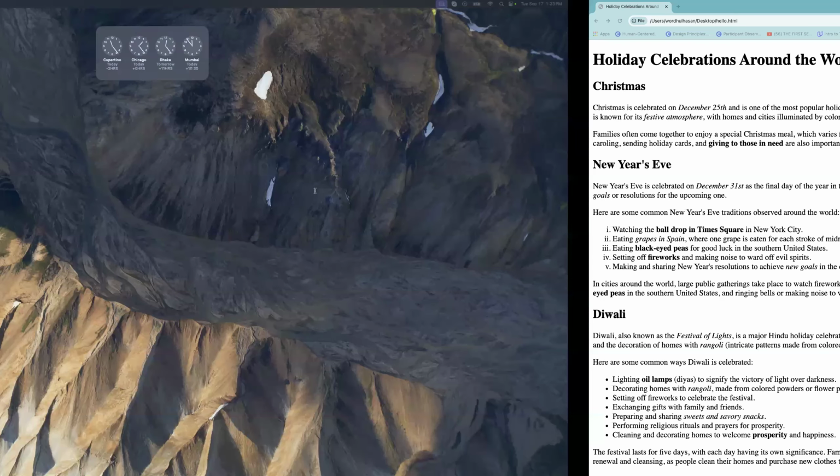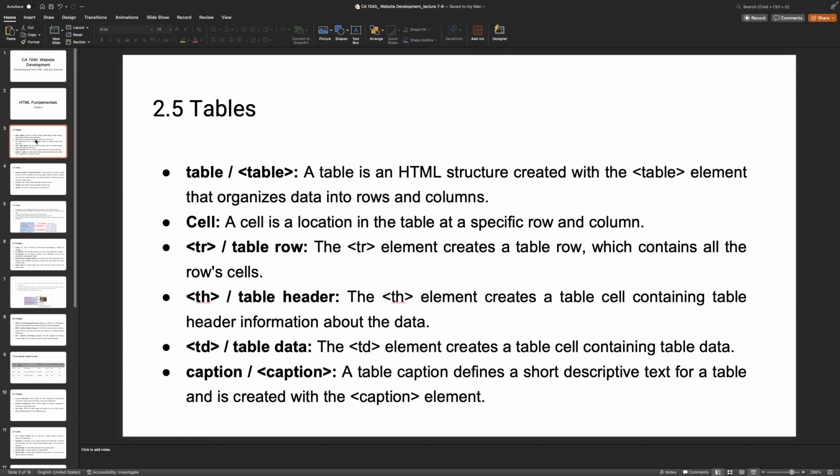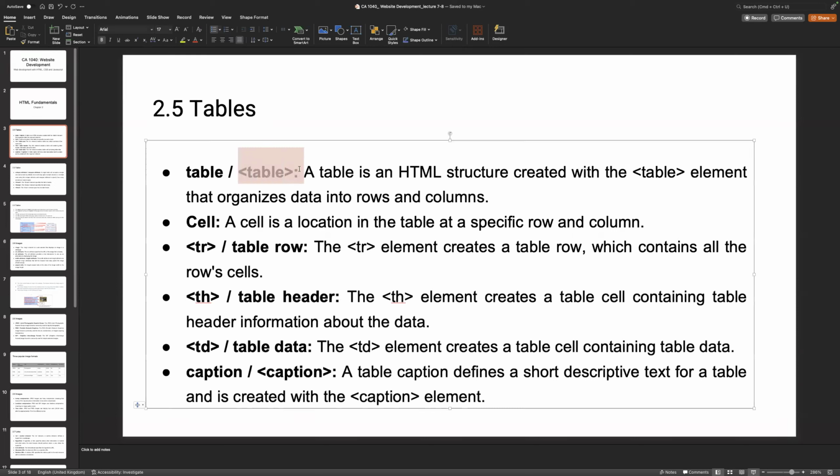Hello, everyone. In this lecture, we will be going over website development, and we will specifically be looking at tables and then images in HTML. How tables work, how can we build the tables, and how can we add images into our website. So, starting with the tables, a table starts with the table annotation like this, table.